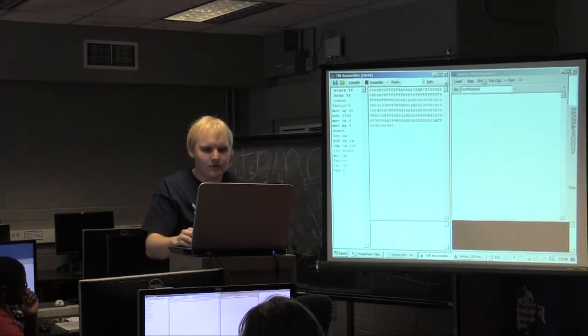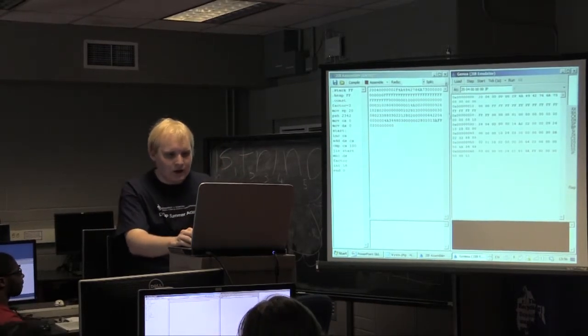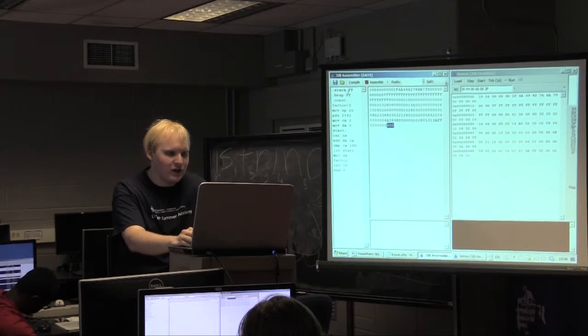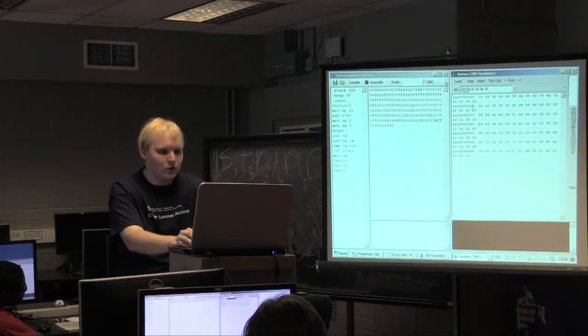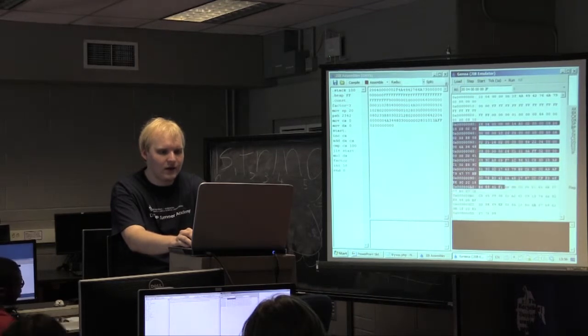Right, and that's going to assemble in front of us. We're going to load that into the emulator. So that loads a fairly simple program, and change .stackFF to .stack100. Right, that'll load some stack space below us.